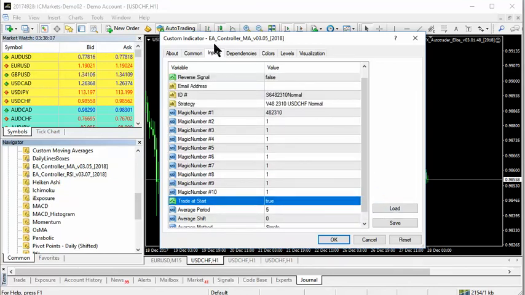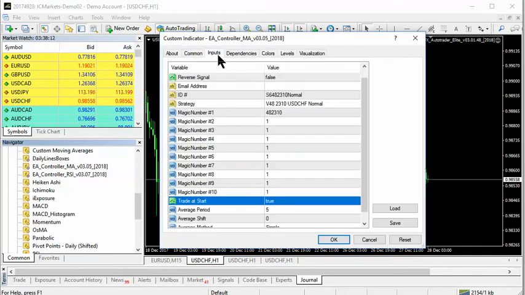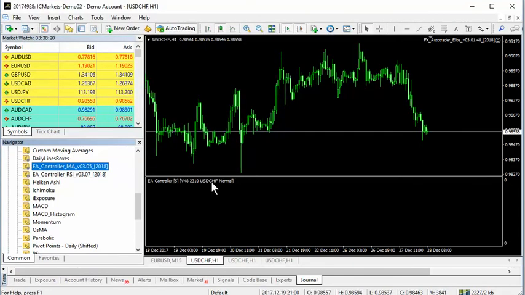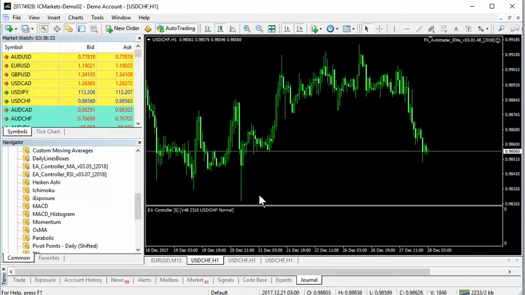I just want to double check that I'm still allowing the DLL imports. That's good. So if we now click OK, I do need to add the email address, but now we see that we've got it here. We've got the controller, period 5. It's monitoring for version 28.3.10 and normal. And you can make that a bit smaller if you wanted to. So that one's in place.